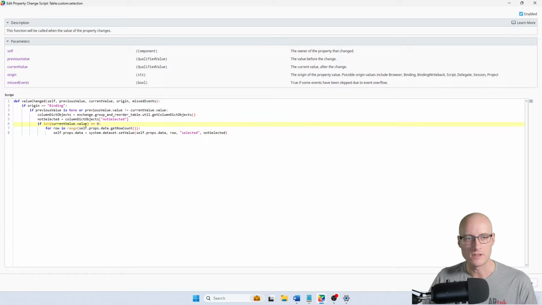Then I'm checking the length of my selection, my current value.value. If the length is 0, if I have nothing selected, then I need to update my rows. I'm going to loop through all of the rows of my data, and I'm going to set the selected value to not selected. And the reason I need to do this, let me just show you.